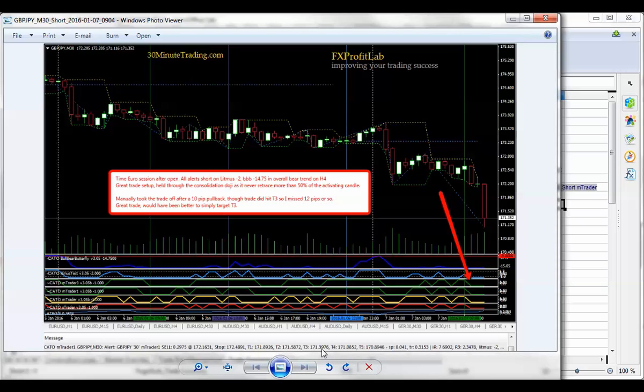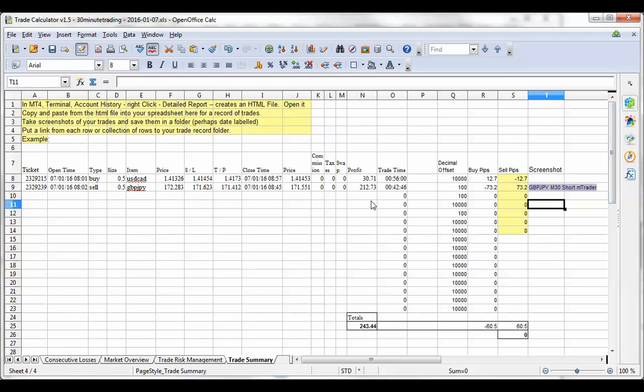Now I should have targeted target 3 on the M30, and if I had just done that I would have banked more money than I actually did, because as you can see, even though T3 over here was 3976, I ended up closing out early on the trade at 17551. Alright, so I actually missed out on 15 pips on that trade. Now I'm quite happy. I actually made 212 out of that trade there, but the point is I could have made a lot more if I just set it to target T3.